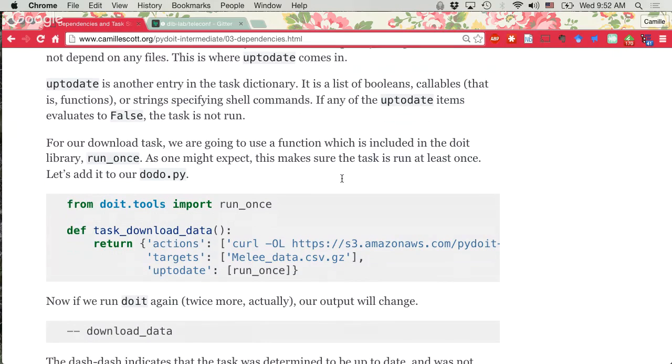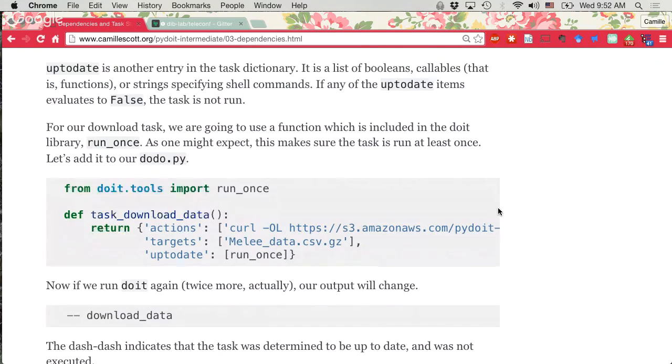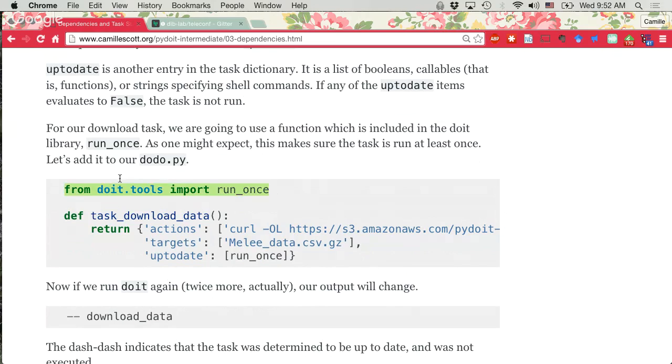So for the download task, there's actually a really nifty function built into DOIT. This is just a function that is in the library, and what it does is it just makes sure that the task is run once. So it's called run once, and we can just import it. And then we can add it as the up-to-date parameter.